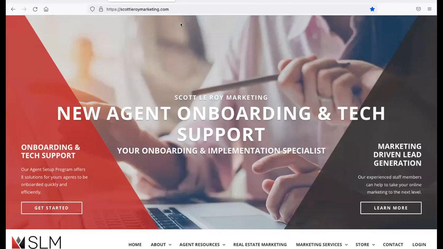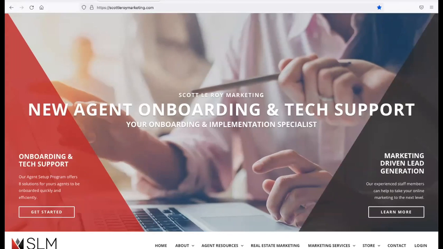The other vendor, most of you guys have probably worked with these folks. This is Scott Leroy Marketing. So Scott Leroy Marketing is who you did your onboarding with. So they set up all your sites and they set up your mobile app. They set up all your KW resources. Besides the onboarding or just starting with them, they also have a template section with email signatures, flyers, and things that you can use as well.